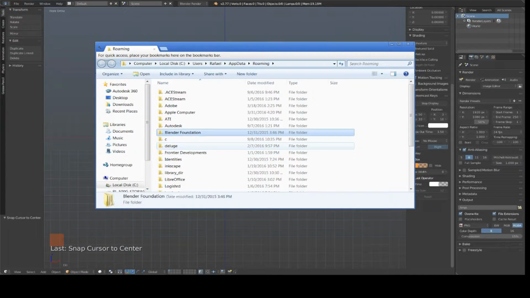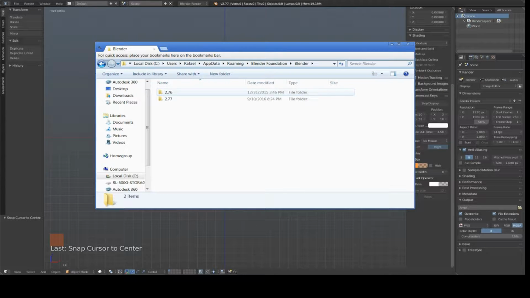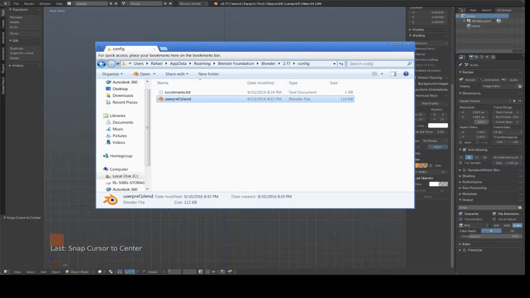Now if we go to Blender Foundation, you can see that we have two different configs for the different versions of Blender. Since I'm using 2.77, I'll go into this folder, go into config, and userprefs.blend is the startup file that Blender will use by default when you start Blender. Now let's say we wanted to use a different theme. We could copy this file.